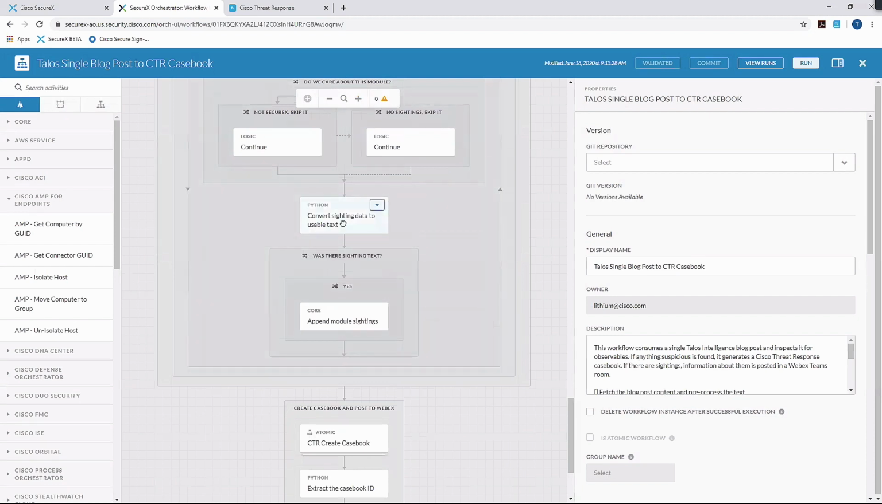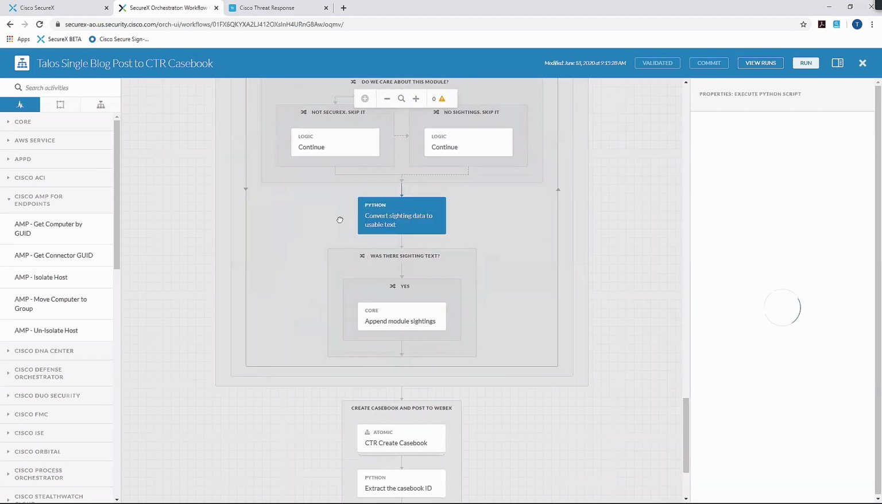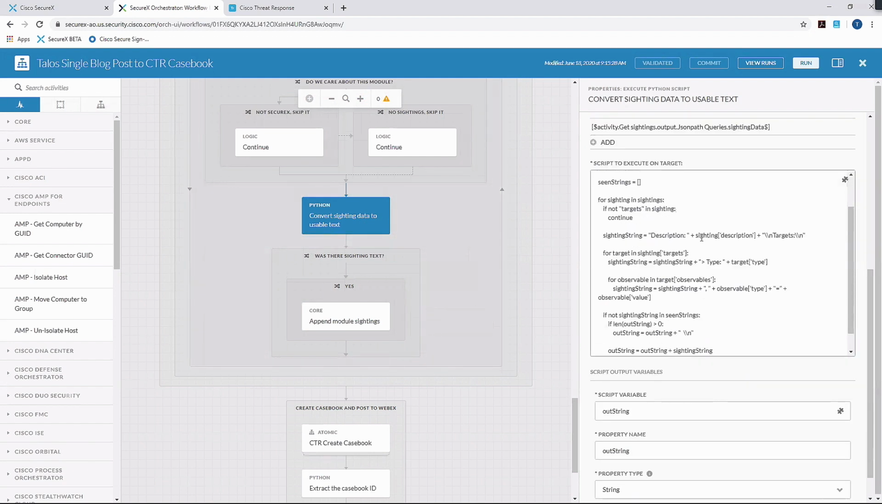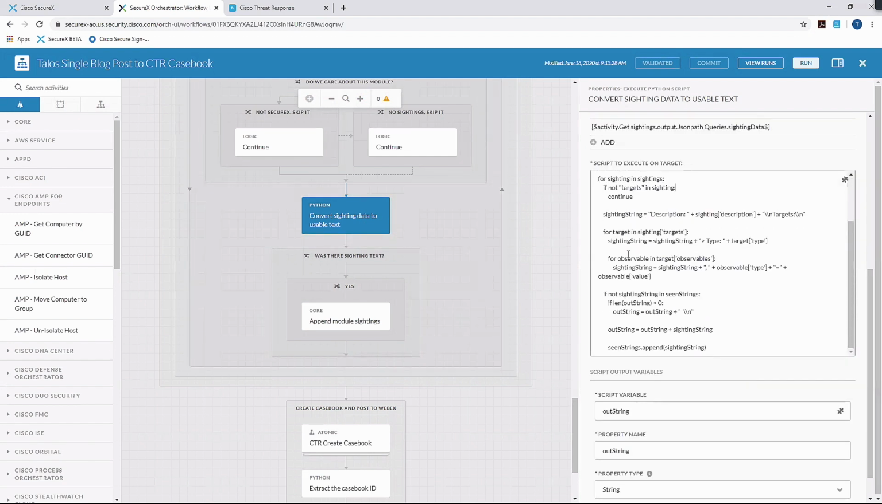So now we've got sightings from a module that we care about. We convert those sightings to usable text in a Python script. And if I click this item in the workflow, on the right-hand side, I get the details about this step. And in the details, I can see here's the actual Python script that we wrote that is executing in this cloud environment, and so on.